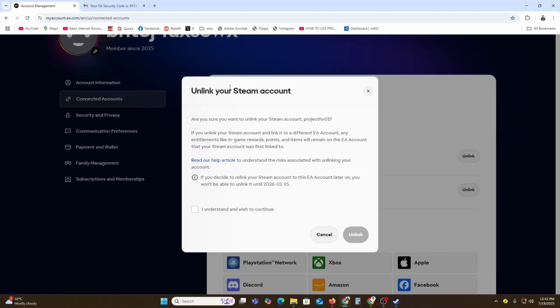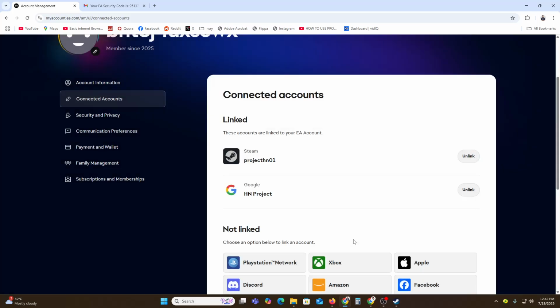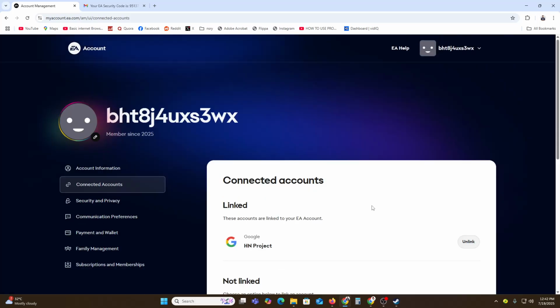Once you click over here, they will give us this text. You just need to read it, and if you understand and wish to continue, just click on unlink. Once you click over here, it will be unlinked perfectly. So this is the way you can unlink Steam from the EA account.